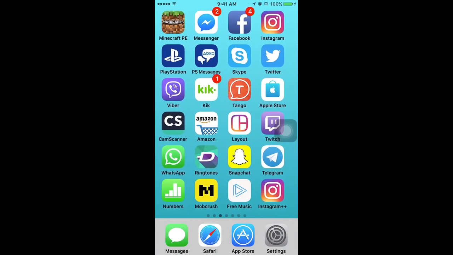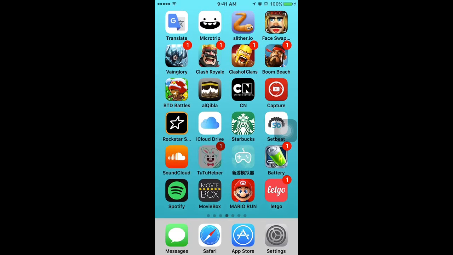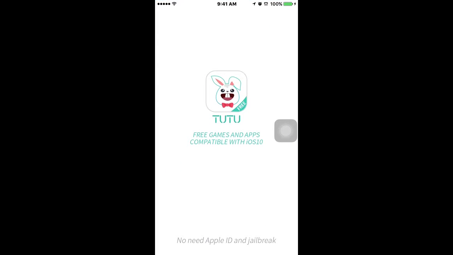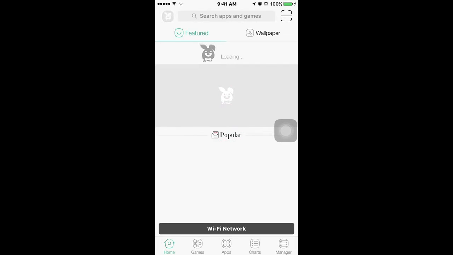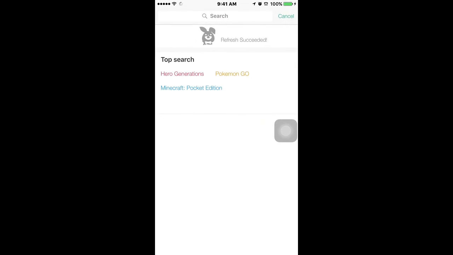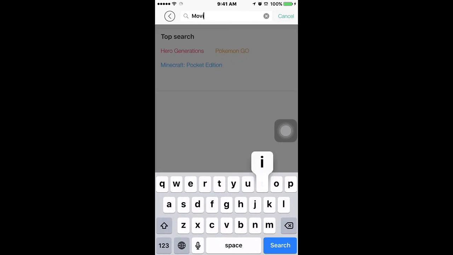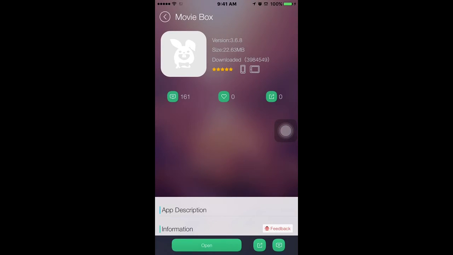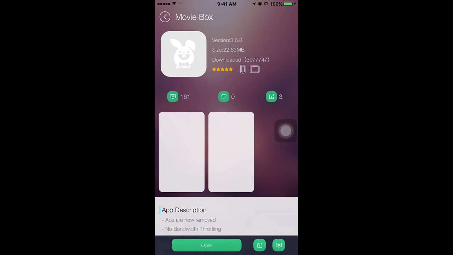When it's finished downloading, just go to the app and click on it. As soon as you click on it, write movie box. I think it's the first one, as you'll see. So let's open it up. Alright, here is this one.